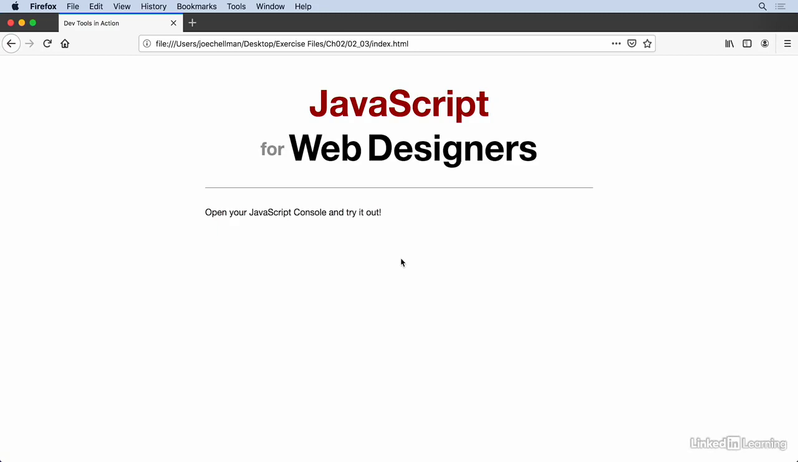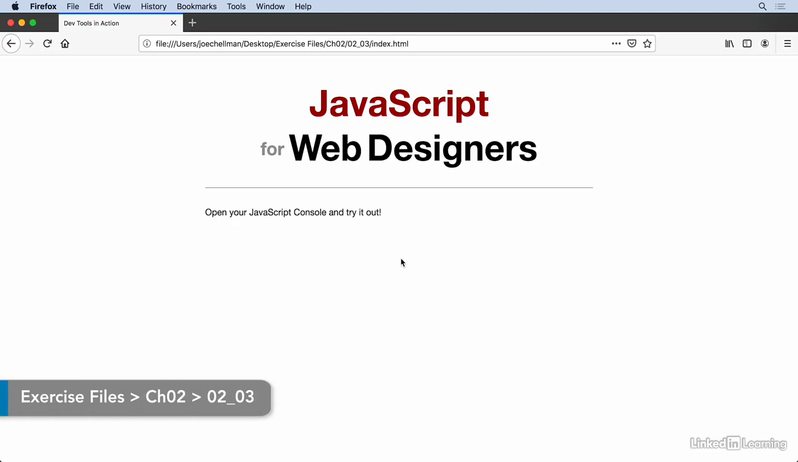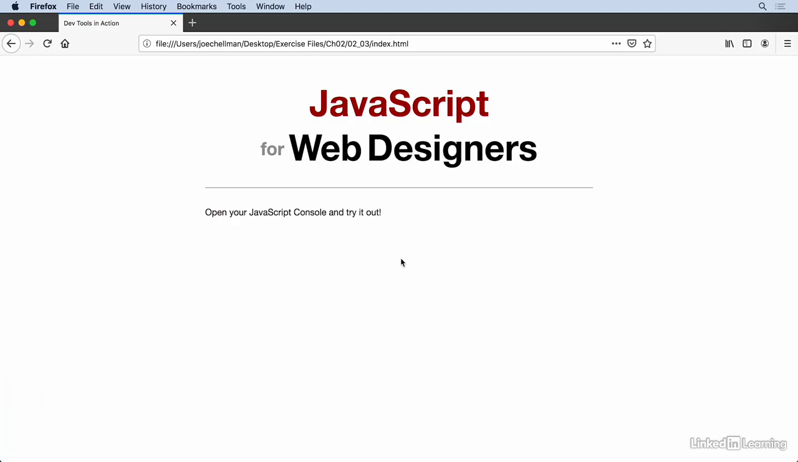Now we're going to look at the JavaScript console to see what it can do for us. It's a very handy tool for learning basic JavaScript in general, and with a debugger, can give you great insight into the code you're writing. But for now, we're just going to look at the console.